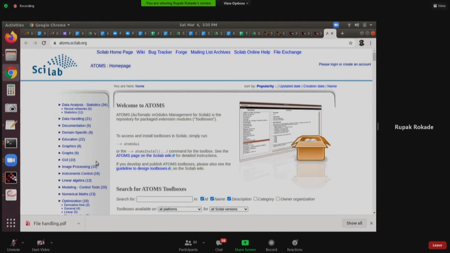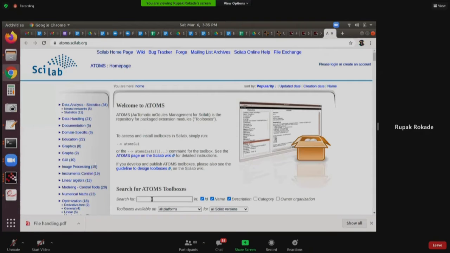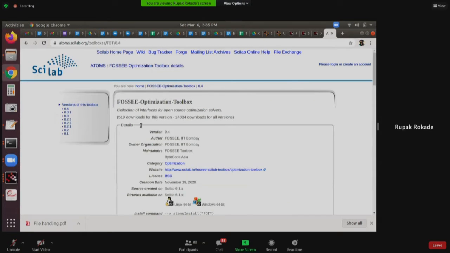People from various domains can benefit from Scilab, not just mathematicians or engineers. There are many other domains also, all categorized properly. Then they also have versions. For example, if I go to FOT, I can search for FOT here, and I'll find the FOSSEE Optimization Toolbox. Here it is. As you can see, there are versions also, right? There are almost 1, 2, 3, 4, 5, 6, 7, 8, 9 versions of FOT, right from the first version.